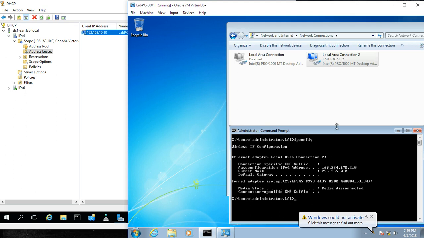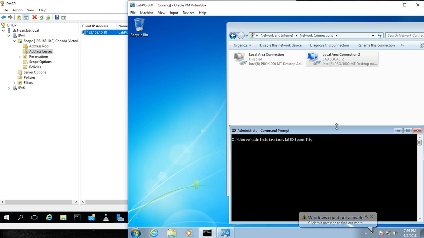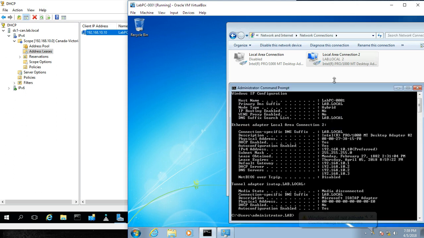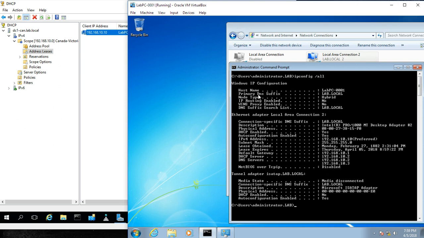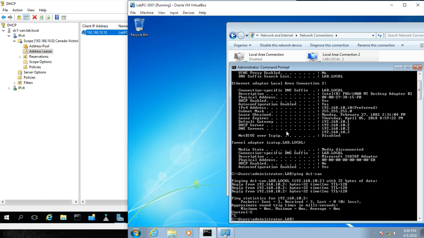And we can confirm that by ipconfig /all, and we can see that it has got the primary DNS suffix built in there. What that means is if you were to ping a NetBIOS name like ping dc1-can, it's going to append .lab.local to that DNS request and find the result for that. So we know that DNS is also working that way.